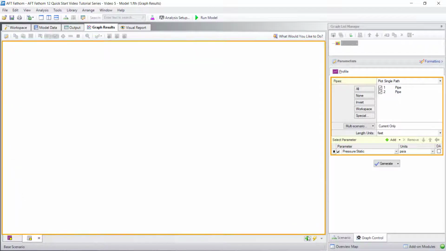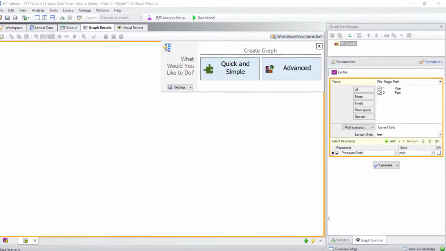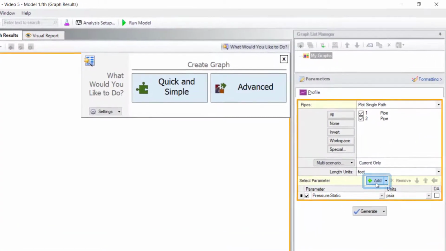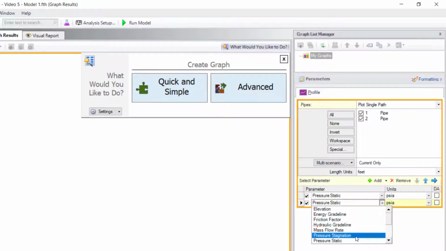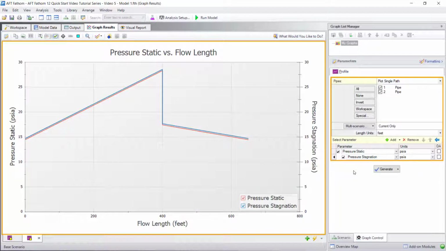For this graph, we will create a more advanced profile plot to compare static and stagnation pressure. To add a parameter, click the Add button. If you would like to make this parameter part of a secondary y-axis, select the parameter and click the blue arrow pointing to the right to indent the parameter in the list. This designates it as a secondary y-axis parameter. You can also add a secondary y-axis by adding two rows for the same parameter, but using a separate set of units. Instead of a secondary y-axis, you can create stack graphs that use a common x-axis.